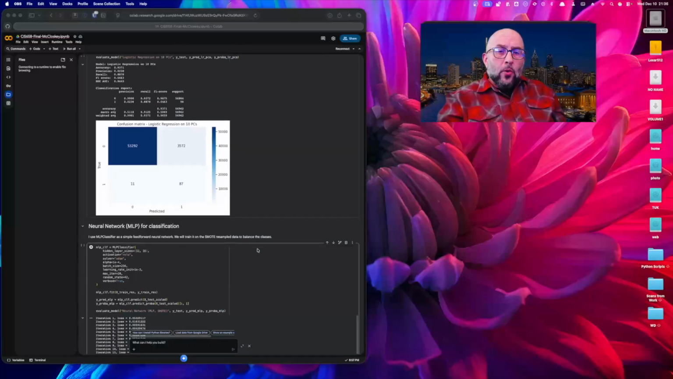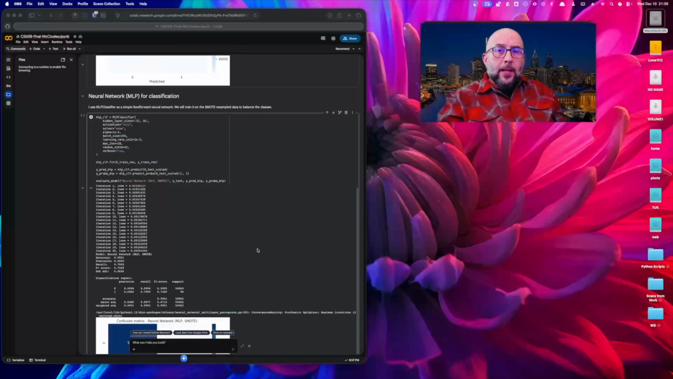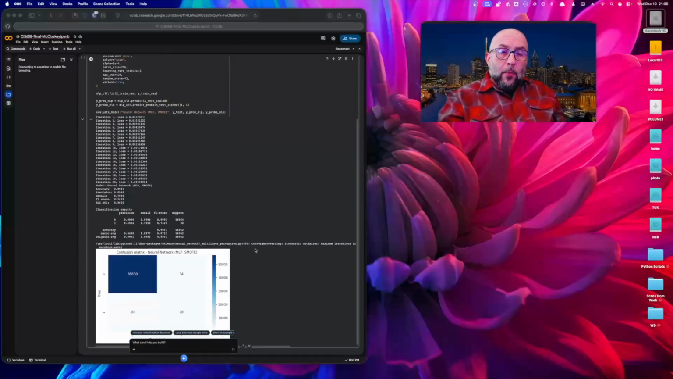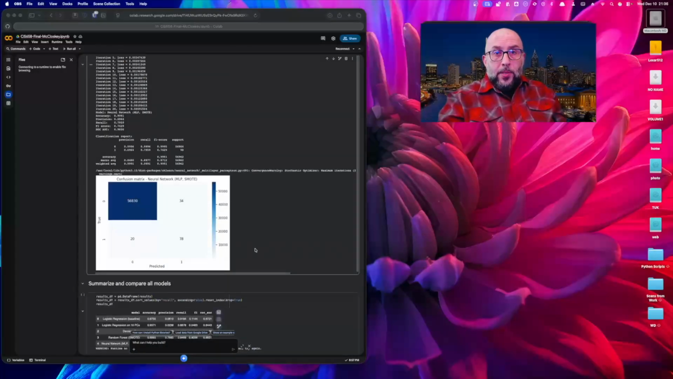Then I train a neural network using MLPClassifier with 2 hidden layers. The model is trained on SMOTE balanced data and uses ReLU activations with the Adam optimizer. The network performs well, strong recall around 80% and precision around 70%. However, it still does not outperform the random forest in terms of balance and performance.